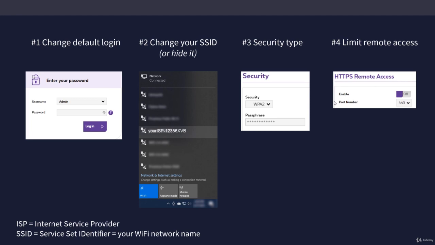Number 1. Change the default login. Most of the ISPs are using a certain pattern for default passwords, and if that is leaked, hackers may have your router's user password. It is better to change the password of all the accounts you have access to.